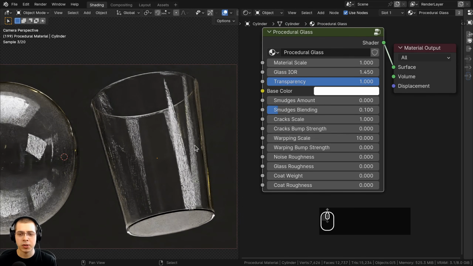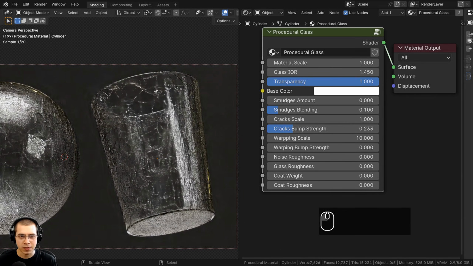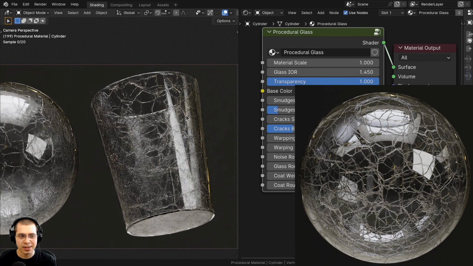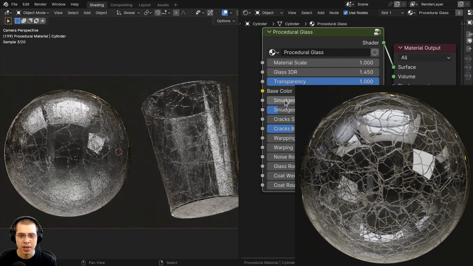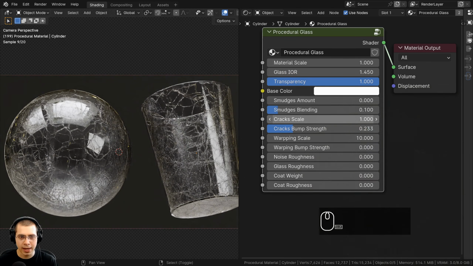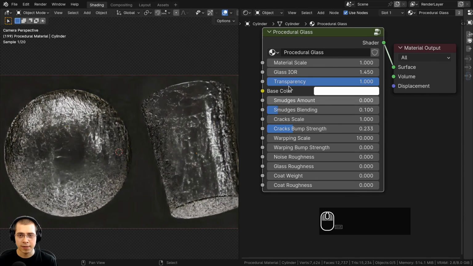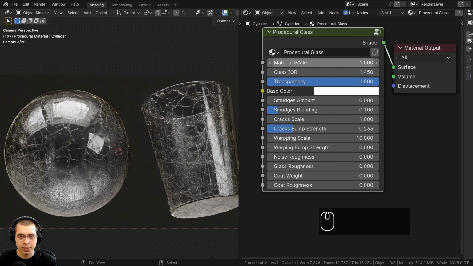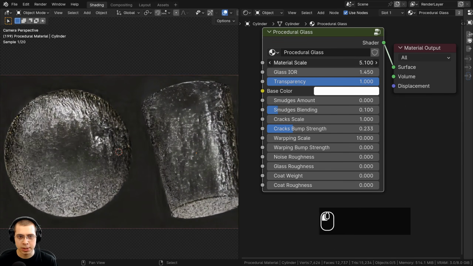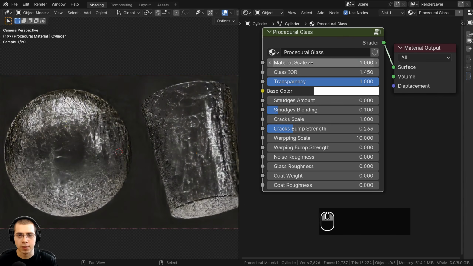So then we also have the crack settings. So first let's turn up the cracks bump strength. So I can turn this up and now you can see it looks like the glass is all cracked or shattered. And then you can also turn up the crack scale. So just drag the crack scale and this will change the size of those cracks. And then of course, if you want to change the size of all the textures at once, you can also drag this material scale and this will change the size of all the textures.